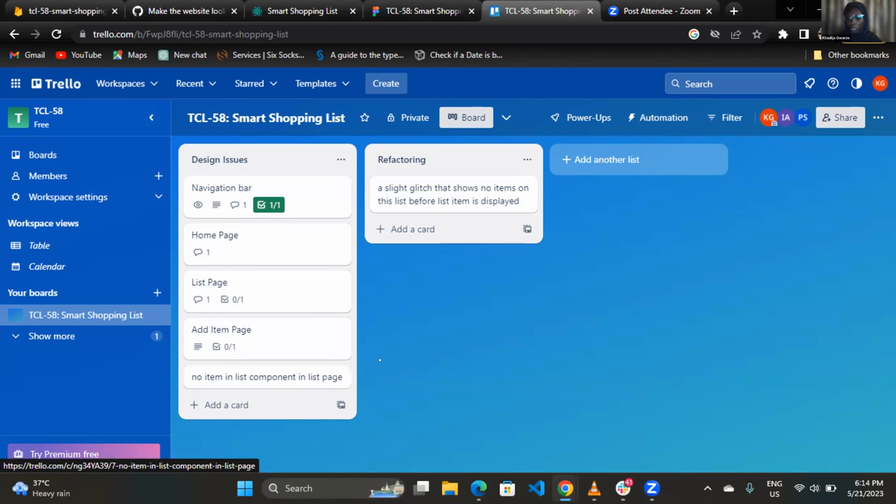Each one of us took 2 issues to work on. For P-Piece, she chose the home page and also the add item page. The home page is completed, but the add item page is still in the works. It's not completed yet. And for Ibrahim, he chose the list page and fixing the glitch. Both of these have been finished, but we noticed a bit of issues here and there, and we're going to rectify them during the week. And lastly, I chose the navigation bar and the no item in the list component.